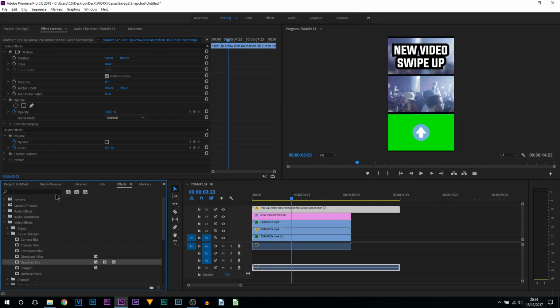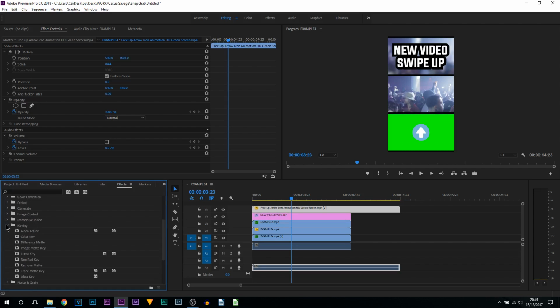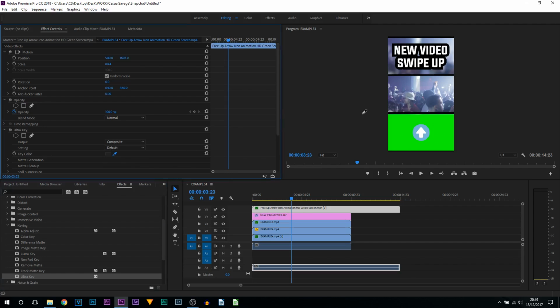Come over to the effects. From here, come to video effects, and from video effects, what you want to do is come down to keying and I am going to be using the Ultra Key. Just drag and drop it onto the green screen clip. From there, where it says key color, select the color picker and select the background. Just like that, it's gone.